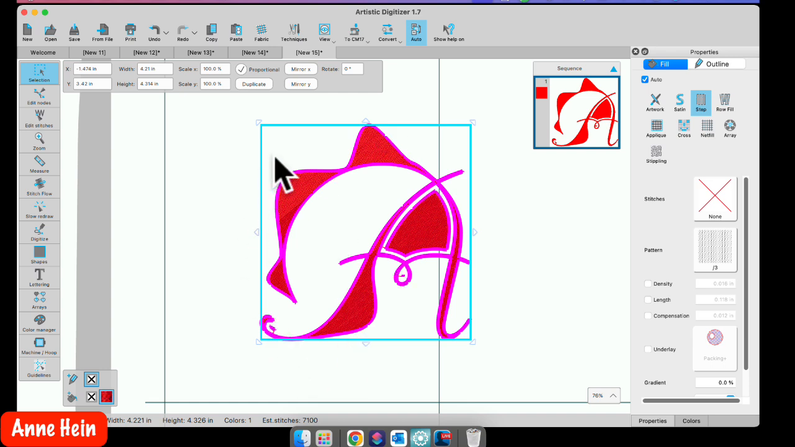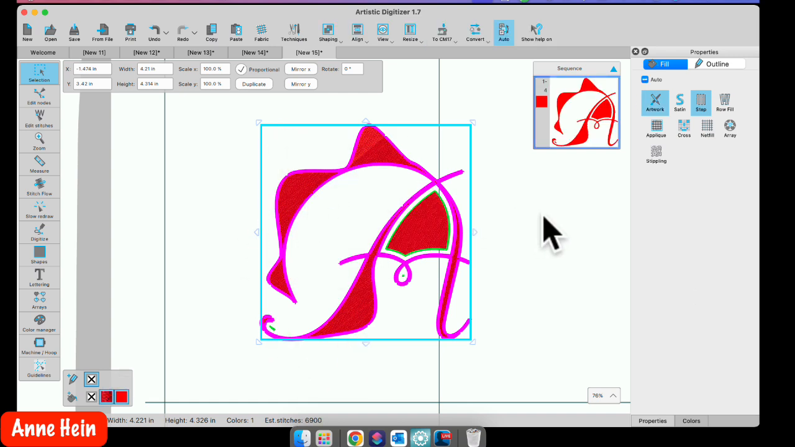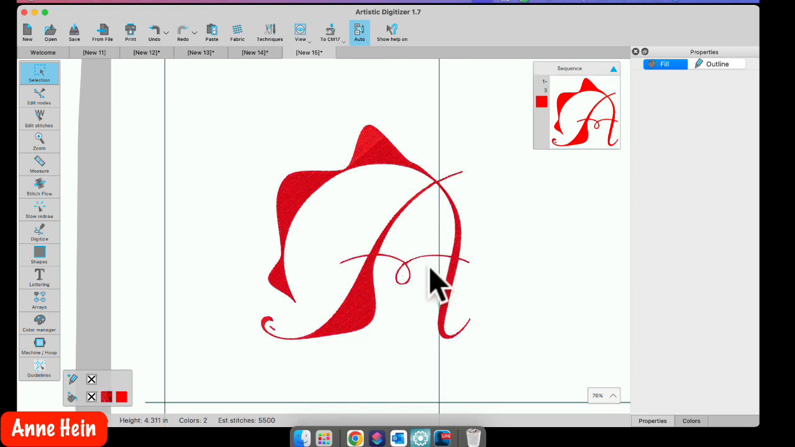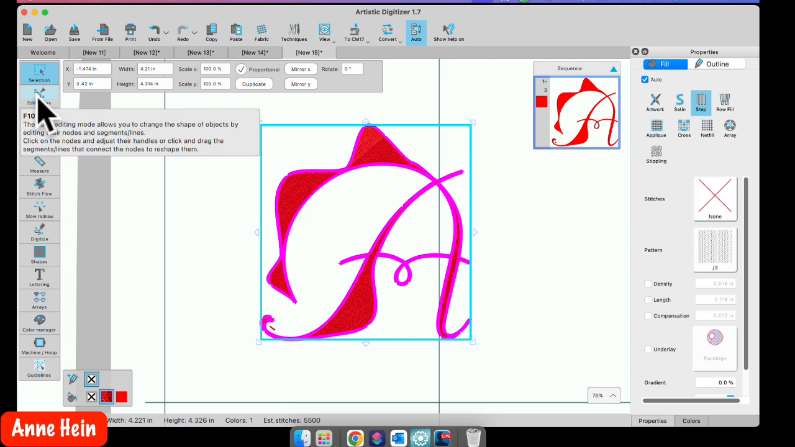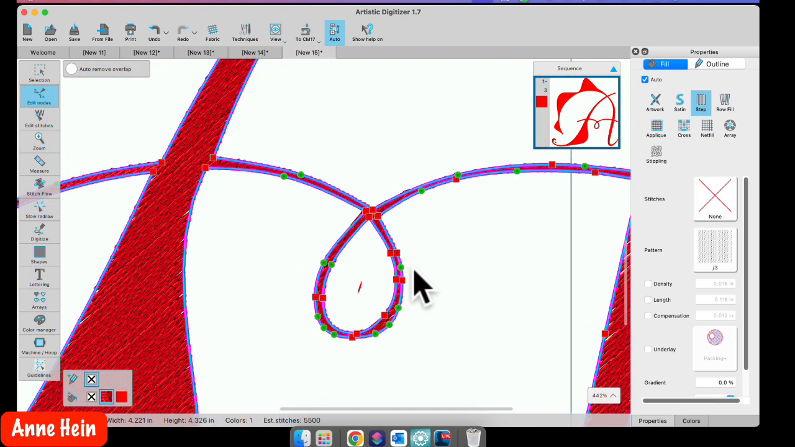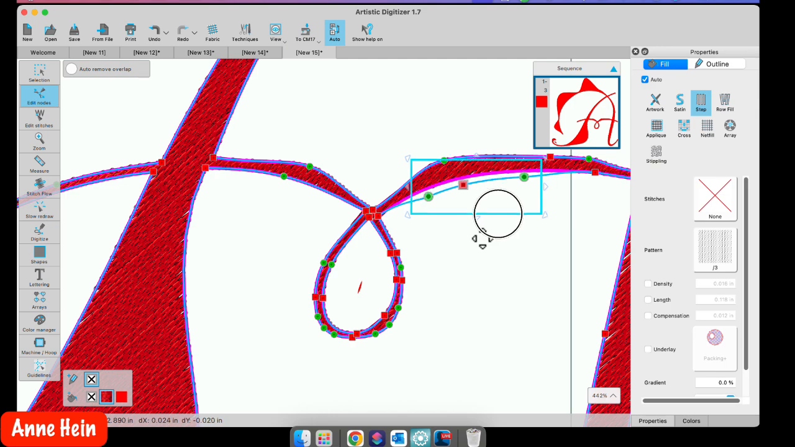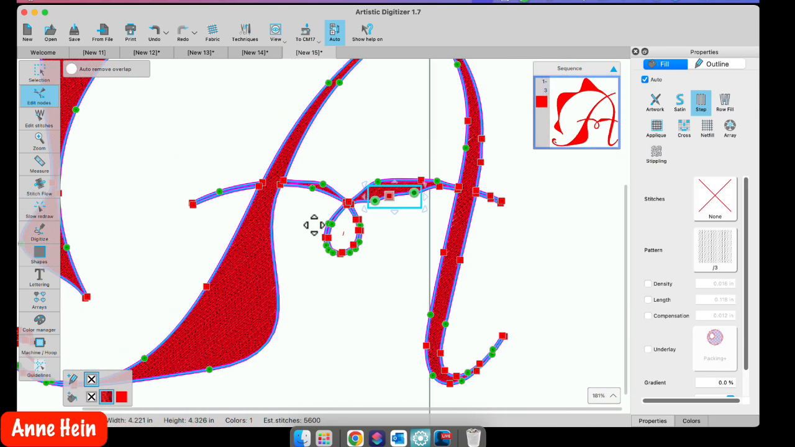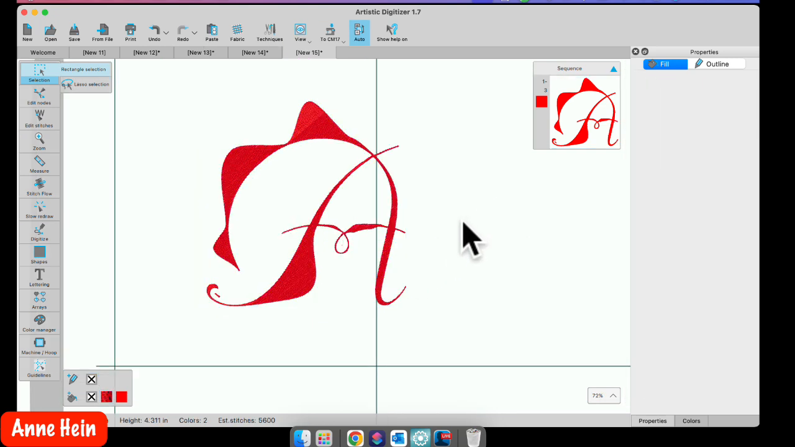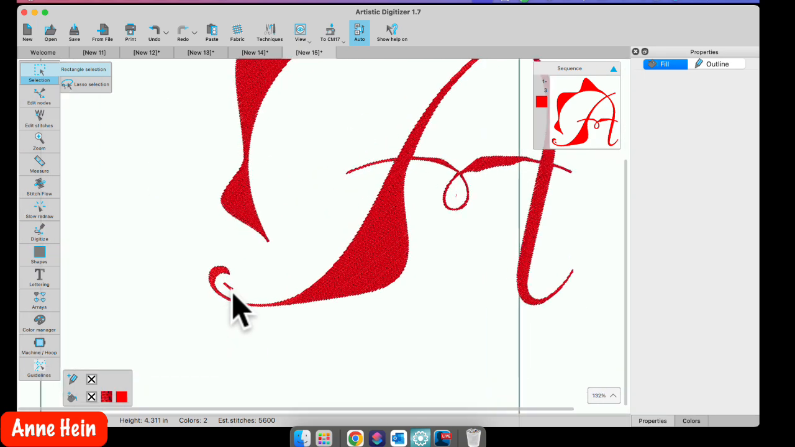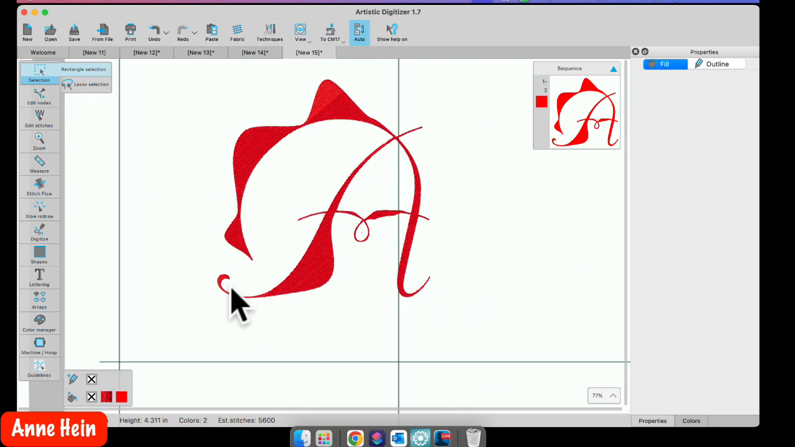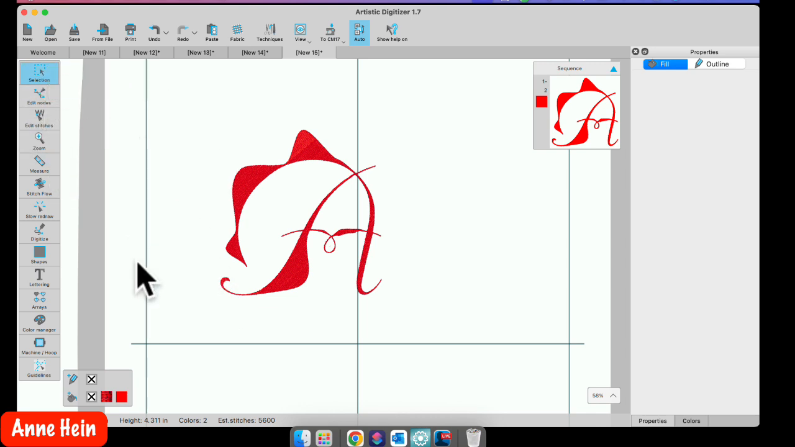Once I get this done, I can do break apart, and then I can remove maybe this center part. I don't want that. This part down here, let's see if I do edit nodes down in here. I can make these parts a little bit thicker so you can see them. You can choose multiple of your nodes like this, and then just drag them back to make them bigger. It's a great way to fix those fonts that you put up on your screen and then they're really too thin to stitch out. Now you can convert them and make them a little bit thicker. There we go.